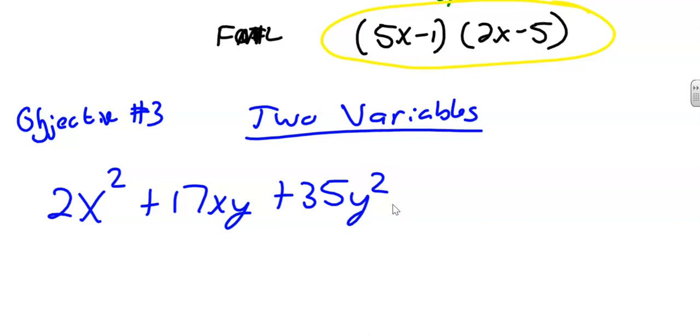Okay, and honestly for this one, the best thing to do is just ignore that second variable. For this one, just go ahead and think about it being 2x squared plus 17x plus 35. We'll bring the y's back in at the end. You can just ignore the extra y's for a second and just think about it this way.